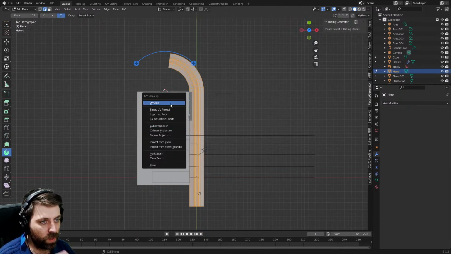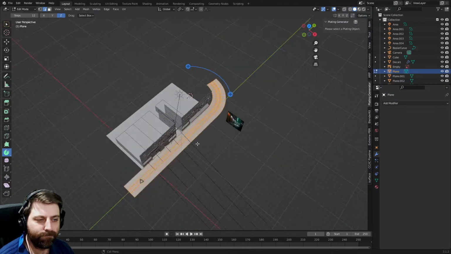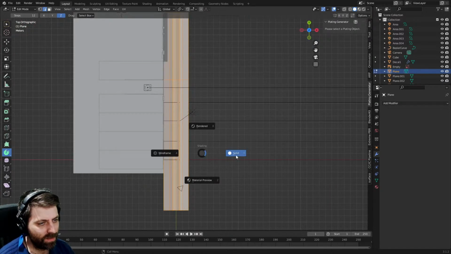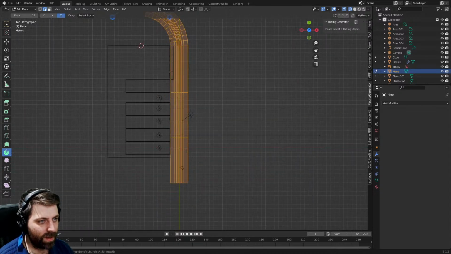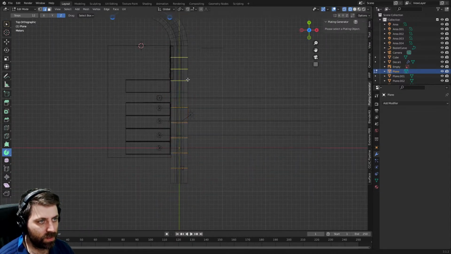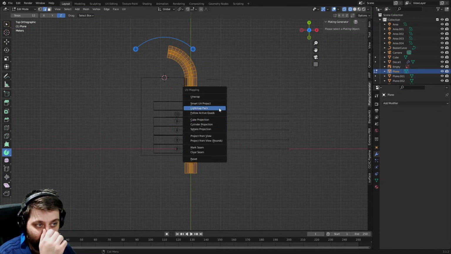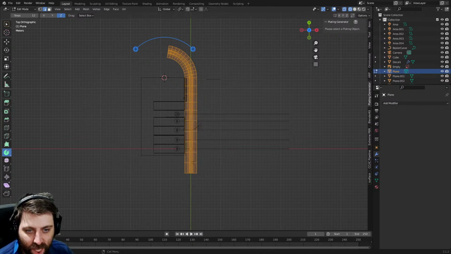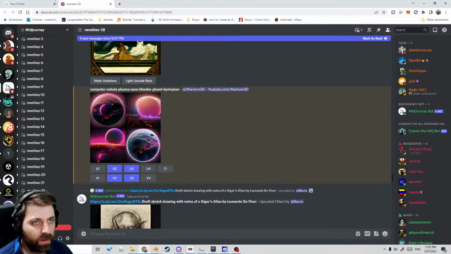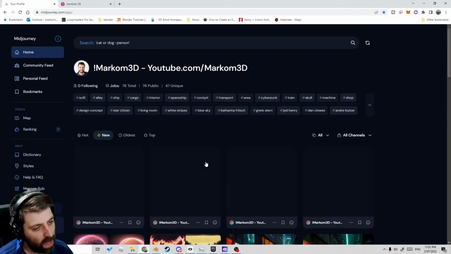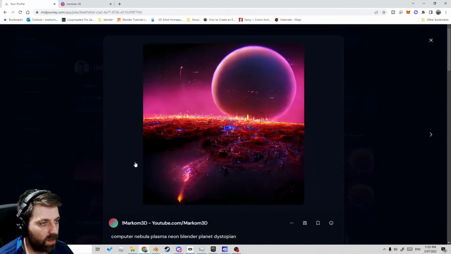So let's just go U, project from view, maybe. Yeah. Let's go a few edge loops. Project from view. Let's go ahead and have a look, see if our images have come through. Nope. Oh yeah, here, I was right. Let's close that, F5. Let's click on that one.